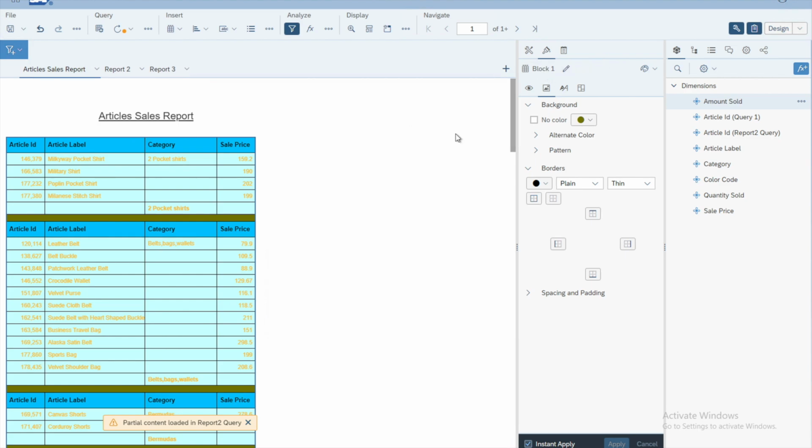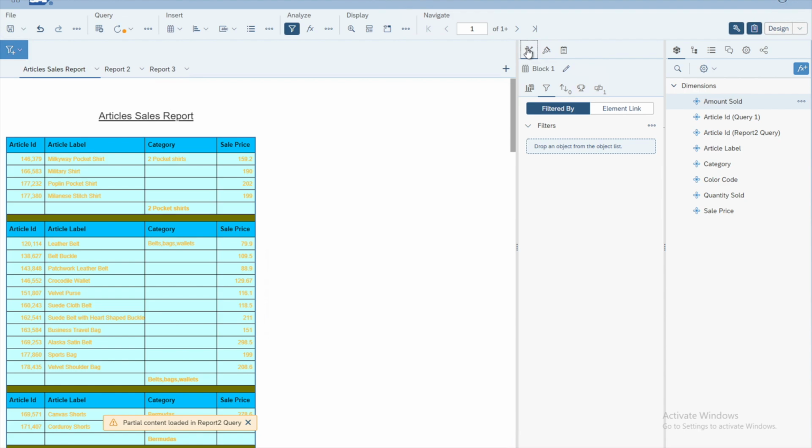If you want to remove the break, at the top of this block 1, you can click here on the first icon, and then under block 1 you will click on the last icon, so that will display the break panel. You can do the same by right clicking as well. So you can right click, and let me show you.